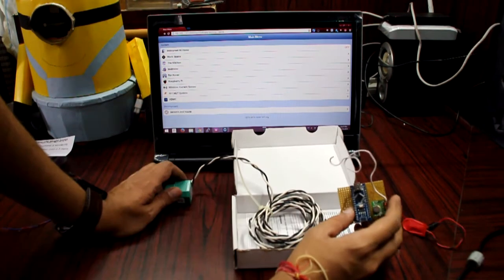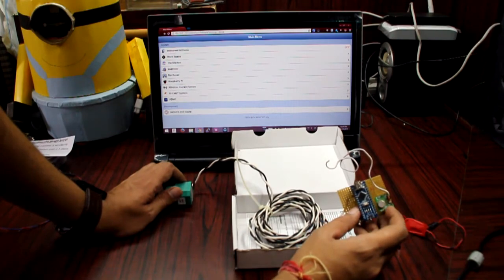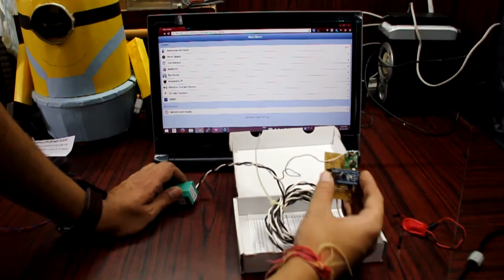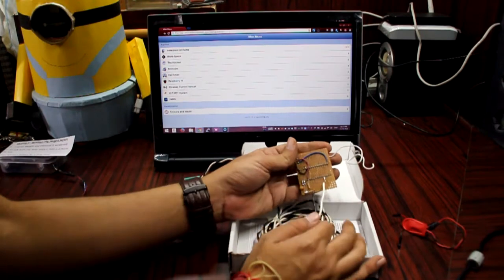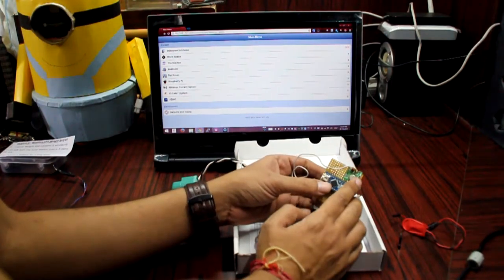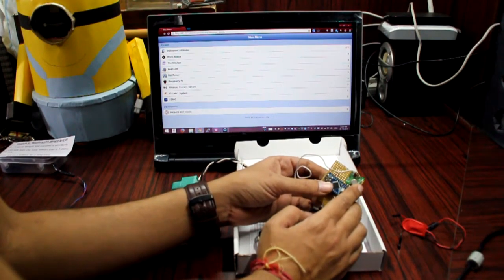current flowing through. I'm using an Arduino Nano here, and it's a minimalistic circuit at the back end, right? And I'm using a cheap RF module to just transmit the current to the base.